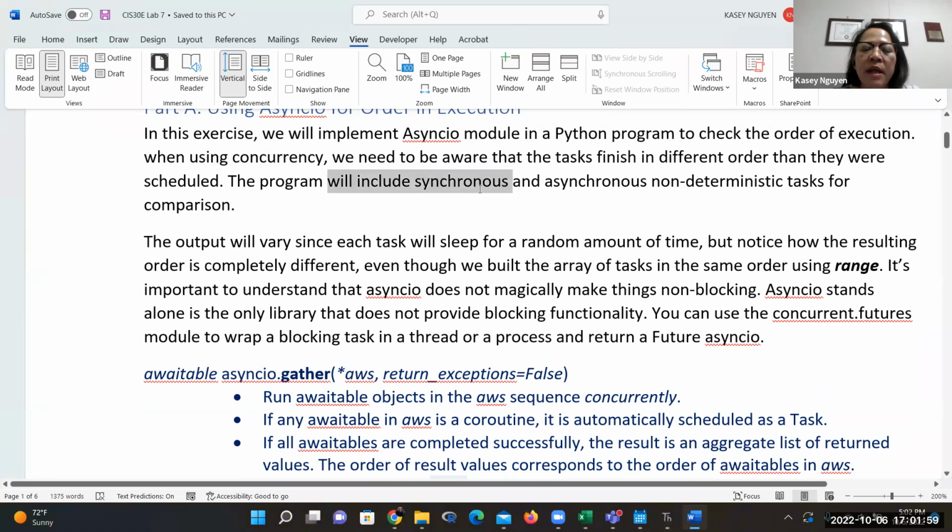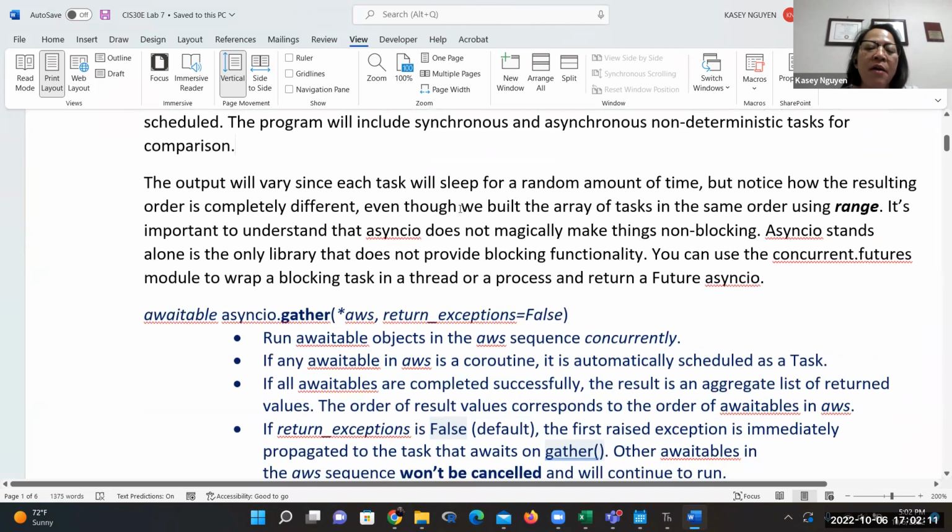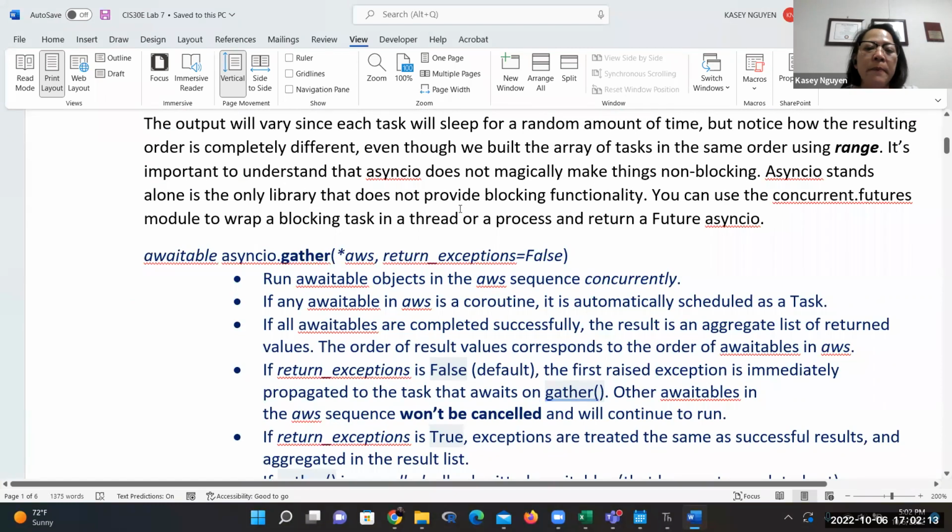So the program in the synchronous compared to the asynchronous, for the asynchronous is going to be the non-deterministic task that we can look at the time or the runtime, how long it takes to really execute. So in this part, it talks about how you can group the tasks and put it in a container, an array of tasks, and you can use a loop to be able to really access the task. So we are going to use range.